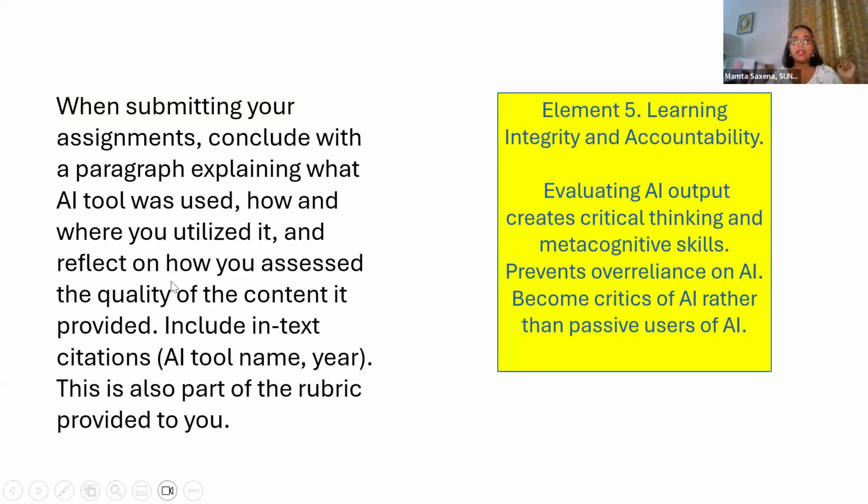And I believe when they reflect on how they assess the quality of the content, that's where we are developing critical thinking skills. They're understanding, okay, AI did a good job on this, and AI did not do a good job on that. And this part is actually part of my rubric too, which you will see in a little bit once I show you my rubric as well. So that's my element 5, where I allow them, but I'm allowing them with integrity and accountability, just so that they don't over rely on AI.